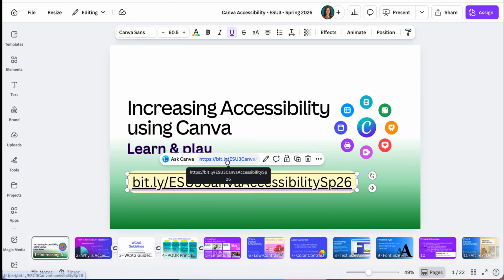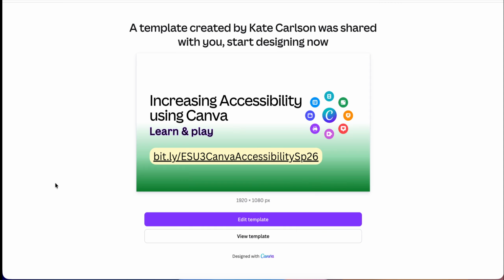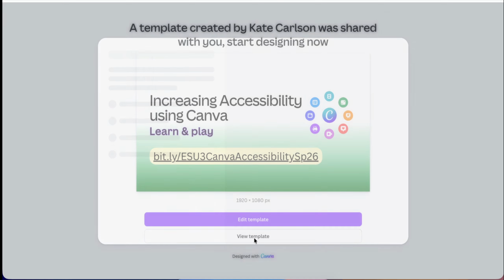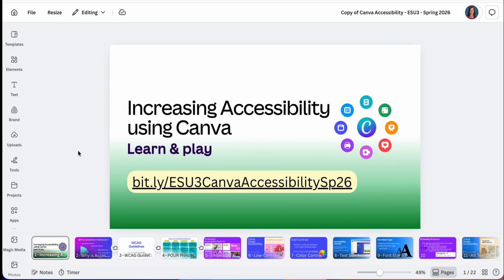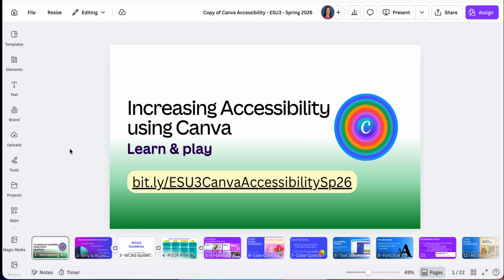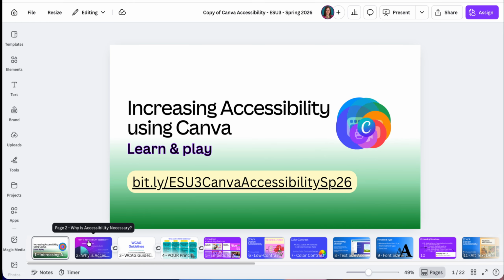So I'm going to go ahead and do that same thing and use that bit.ly, and it will give you a template copy, and you can just tap on the view template and then open in editor. So now I'm using a copy of this, so that's my own, so I can play around in here and try some of the things.